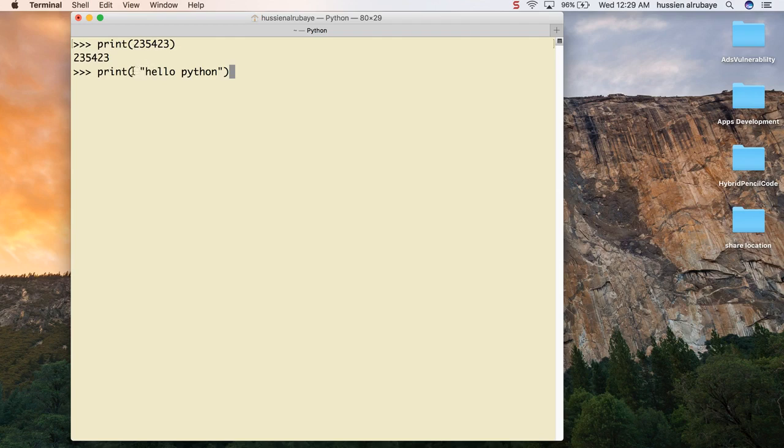That means, again, I have a function named print, then I open a bracket, then whatever I want to print, then I close the bracket. Enter, and you see hello Python. So this is a basic function you could use to print something on the screen.